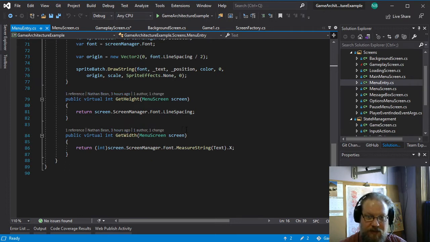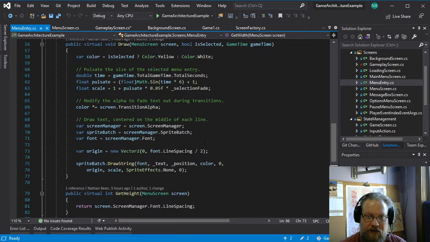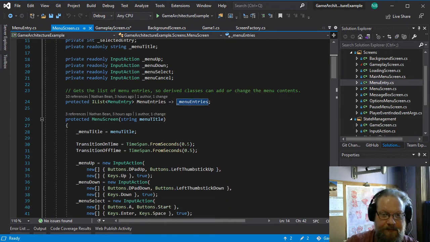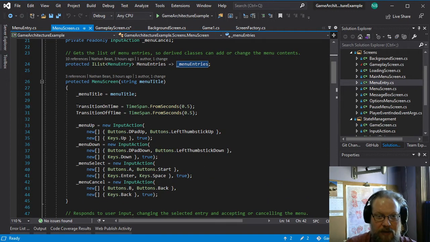And then we can also get the information about the height of the font and the width of the font that we're dealing with. So inside that menu screen, we have the transition on and off time.